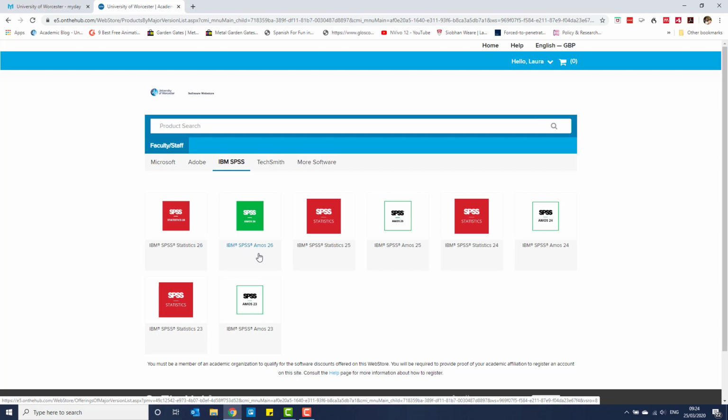Now with SPSS Amos, you don't need that for your degree, so that is an add-on to SPSS that allows you to run things like structural equation modelling. So we won't be using that, so you can ignore anything with Amos in the title. But what you need to do is choose between the versions of IBM SPSS Statistics.